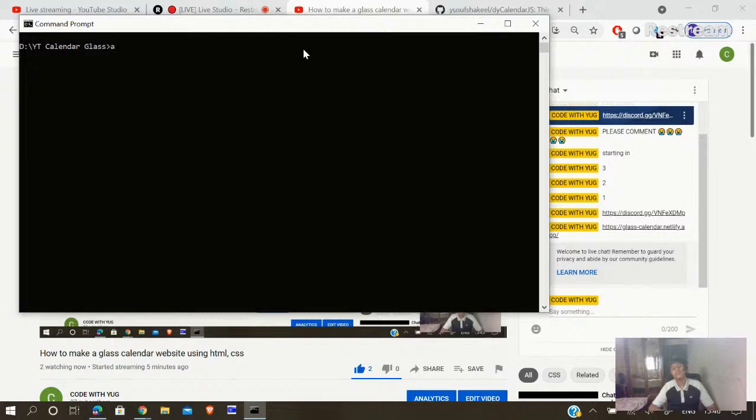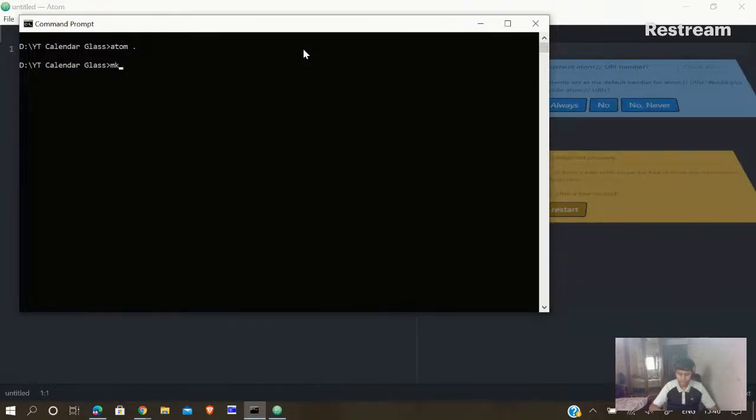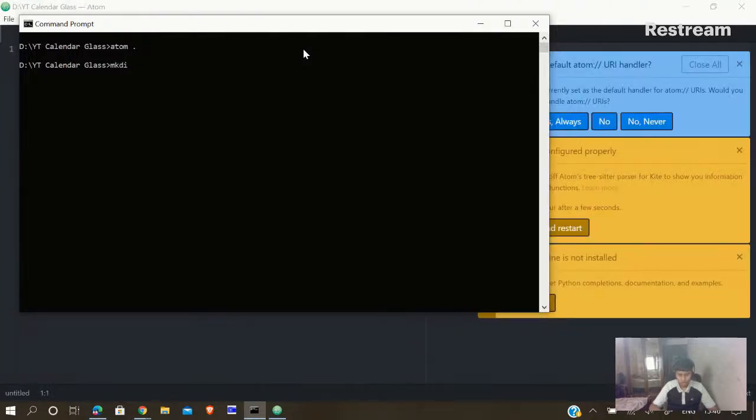And now I'm going to open my Atom with atom dot. What atom dot does is it opens your current directory in a new Atom instance. Now you saw me do the command md. You can also do mkdir. This works for Windows, Mac, Linux, everything. But md is Windows specific, so you can only do that on Windows.